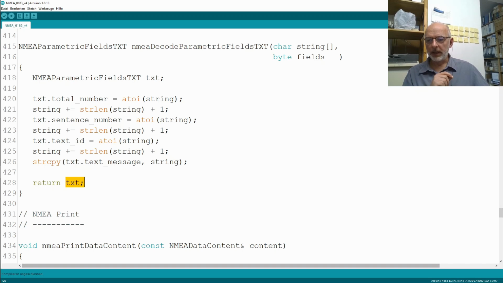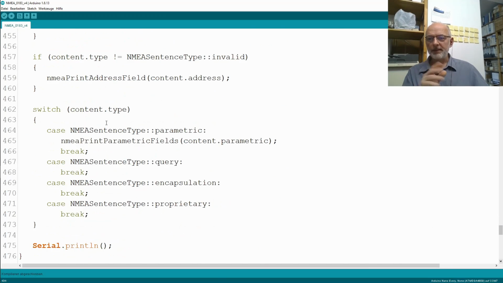Of course, I also extended the NMEA print data content function. That function now contains at the very end another switch statement according to the data type, and if the data type is indeed parametric, I call the NMEA print parametric fields function.